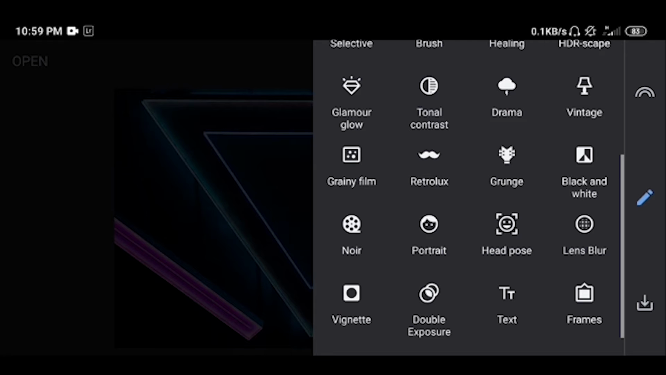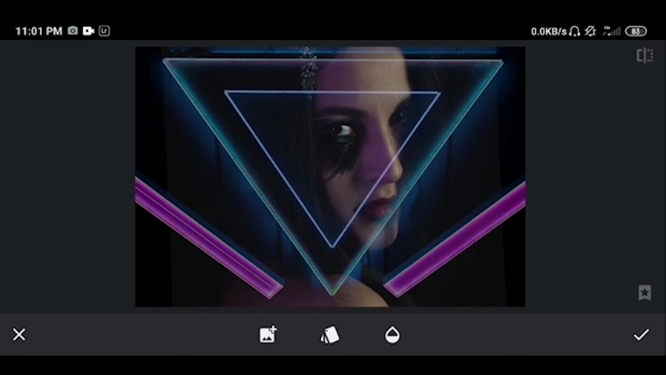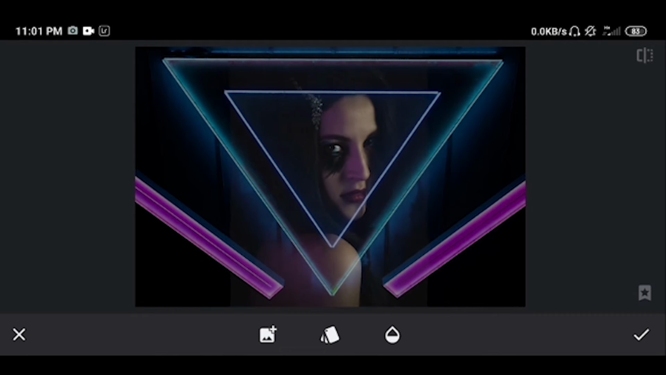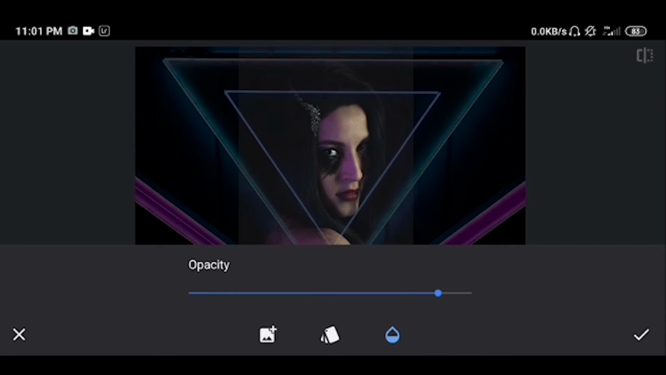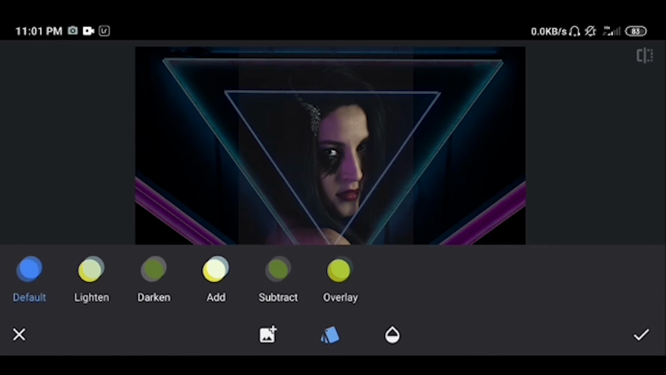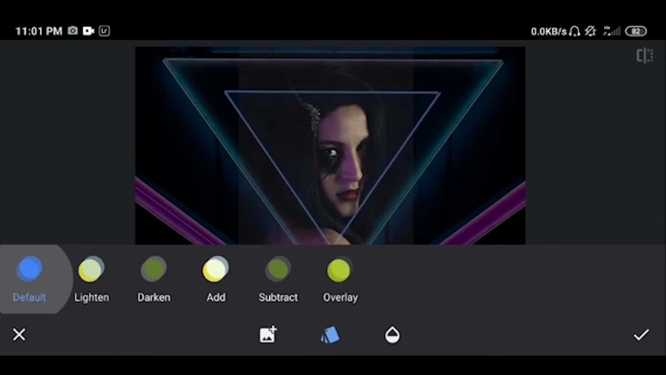Now again go to the menu bar and again go to Double Exposure, and select your model photo. Select this photo and drag and drop the face to the middle, and you can see how it looks. And you can see there is opacity, increase the opacity, and you can see there is lighten, darken, add, subtract and overlay. Keep it default.